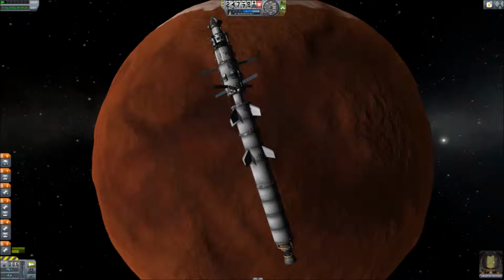So I got some from there. I forgot to get the EVA and I forgot to get the crew report, mainly because I was just excited because I was passing by it. But I just skimmed right past it and then went and landed on Kerbin.